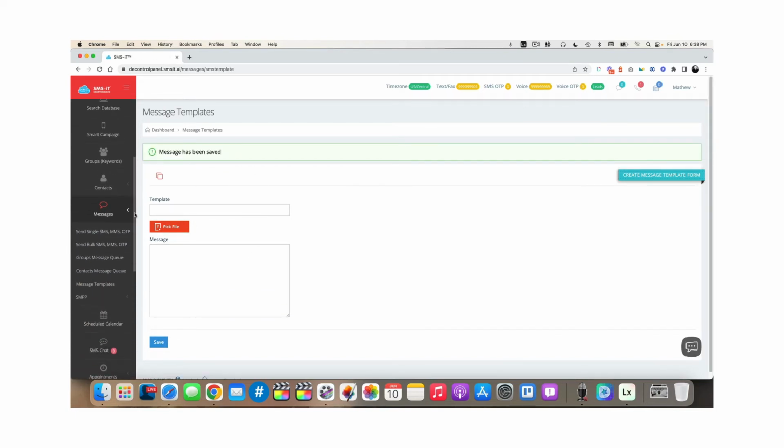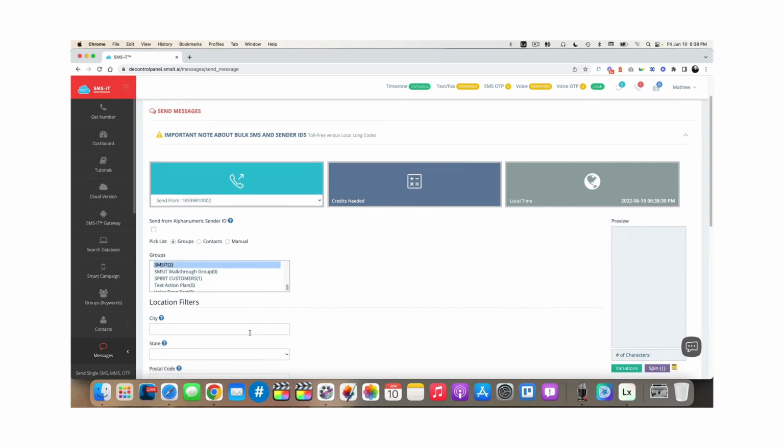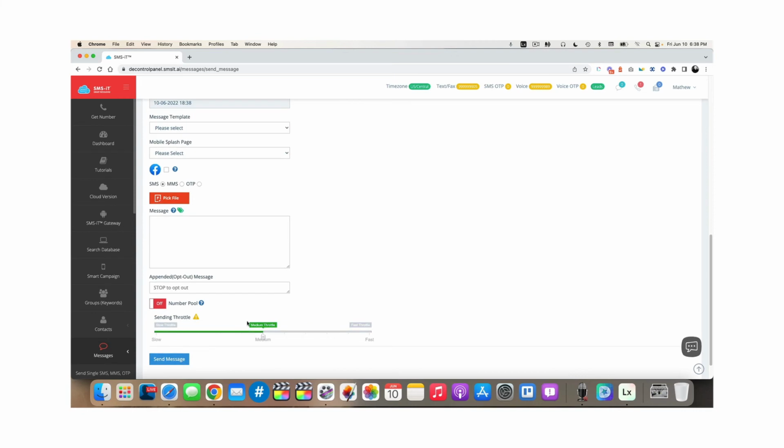So when I scroll down, if I decide I'm going to send out a message to folks, when I go in to send it, you'll notice that I can say I'm going to send it to a group. I'm going to send this out to my SMS-iT group, and down here, as I get ready to do my message, notice I can choose message template and then choose my SMS-iT demo template. And there we go. Hey, this is Matt.